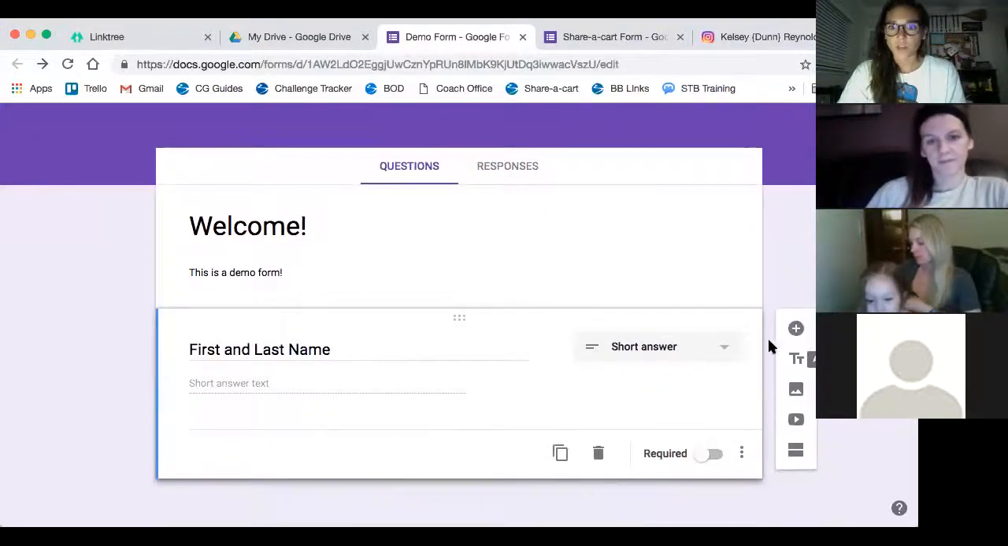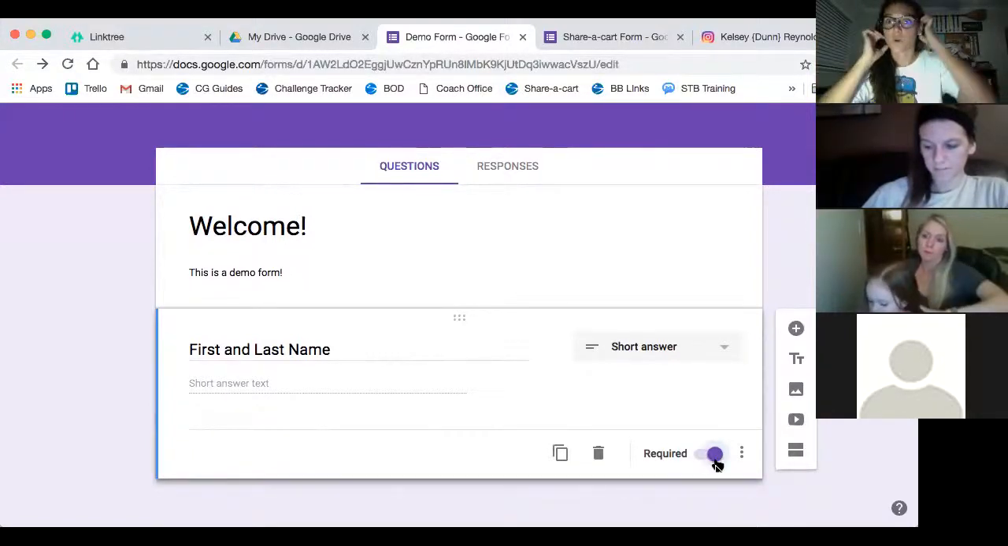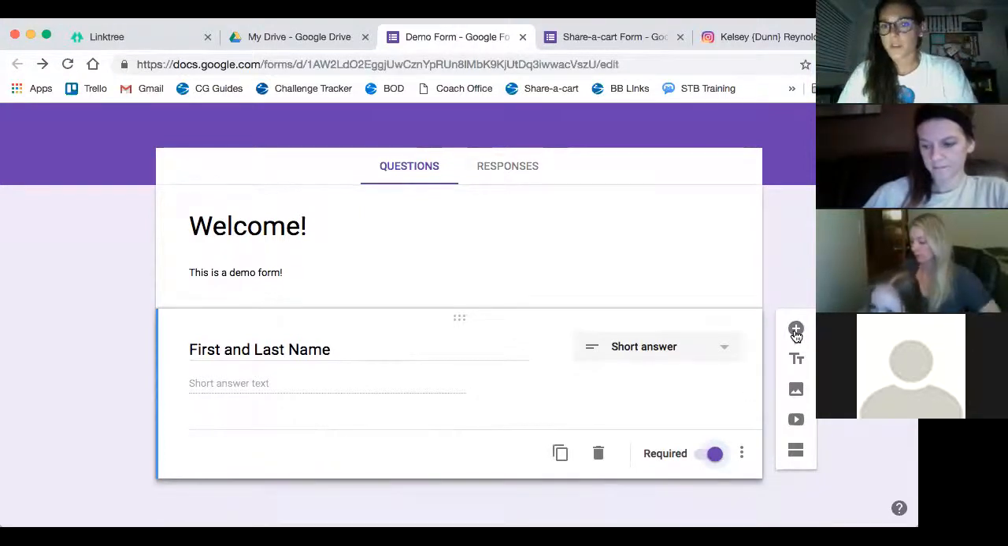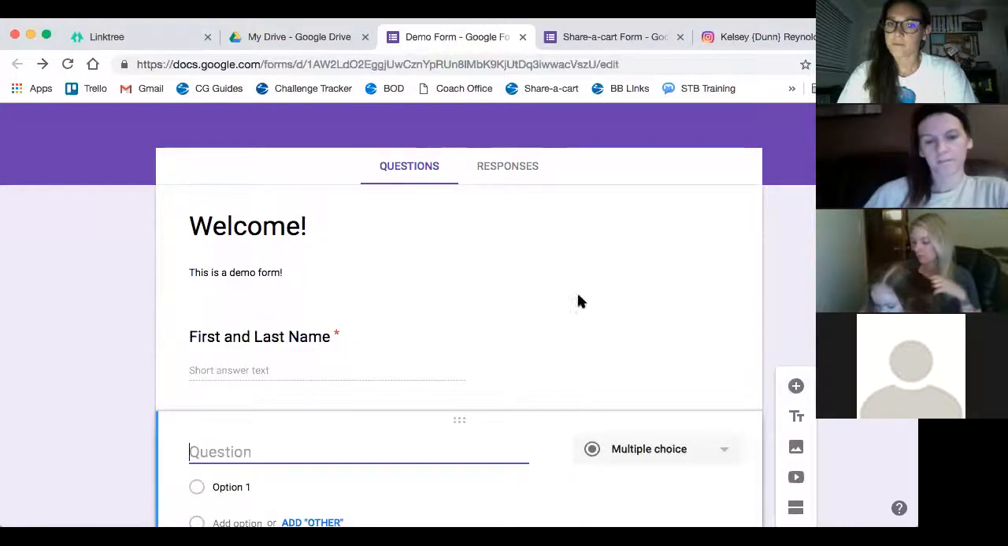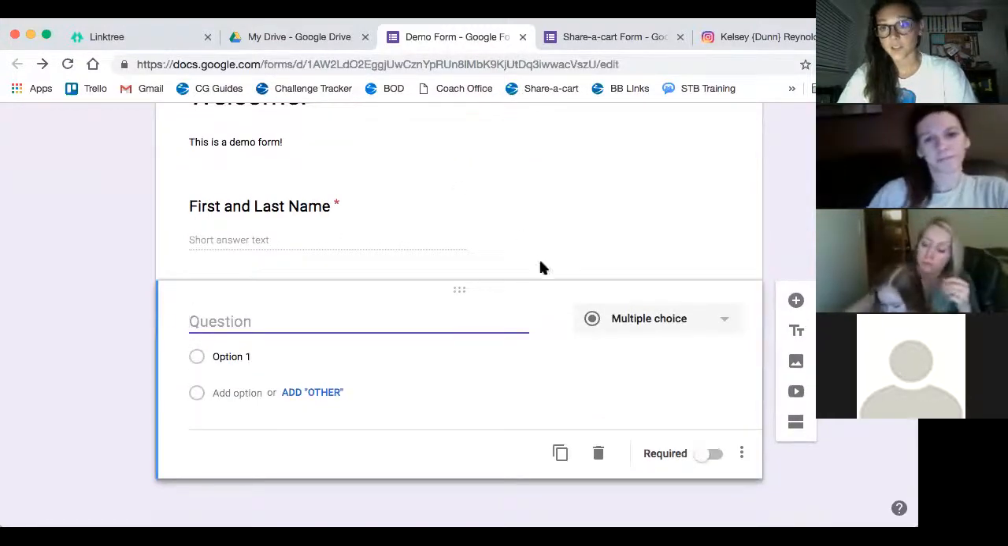And then when you want a new question, click required. Anything that you want everybody to fill out needs to be required. And it won't let them submit the form unless you fill it out. Then when you're ready for the next one, you can click the plus button. And it lets you ask another question.